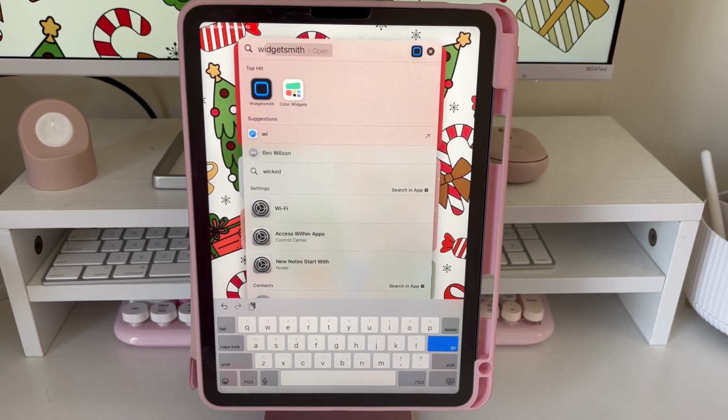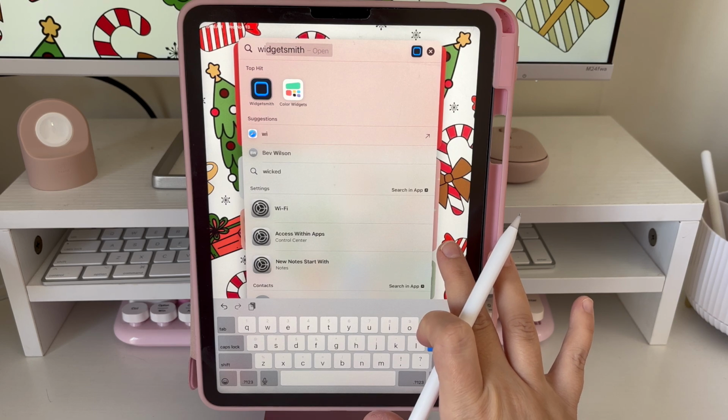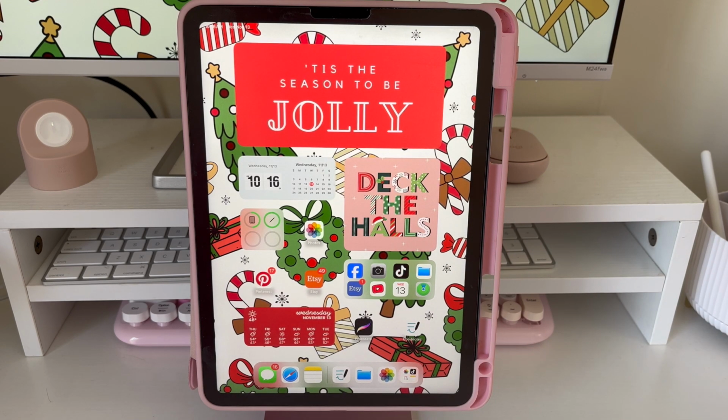Now, all 3 of those apps are free to download. Color Widgets does have a subscription, but they have free widgets that you can use as well, so you don't have to sign up for that subscription unless you really want to. I do recommend it. They have some really cute ones as part of their pro version, but you don't need it. So after you have downloaded those widgets, the second thing you're going to need is this cute background.